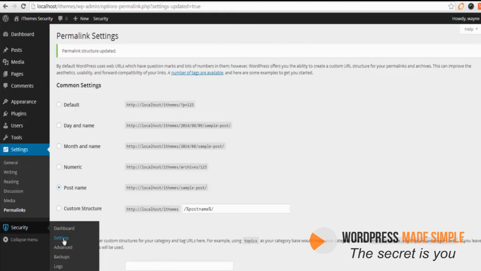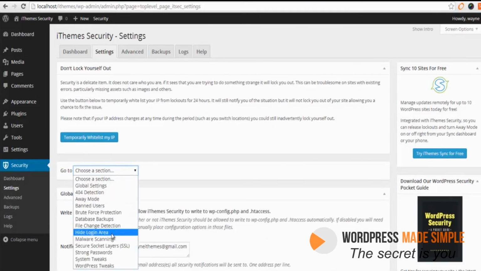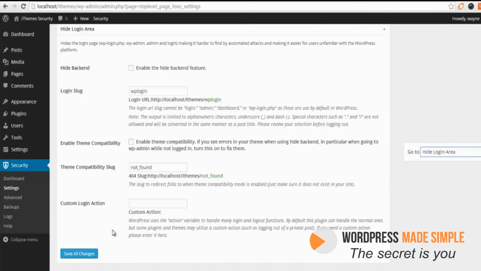And then we'll just go back to Settings, then we'll go through the process again, go to Hide Login Area. So now here we are, our login area. So the first thing you want to do is click on Enable the Hide Backend feature. Now, why would you want to hide your backend? Simply because that's what hackers look for.